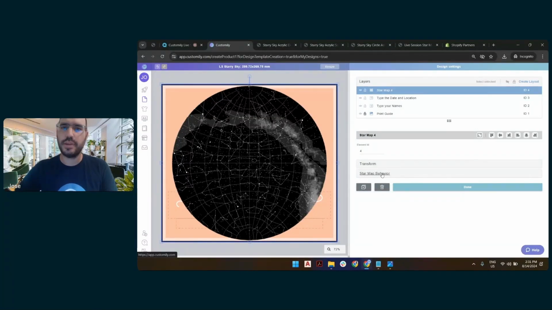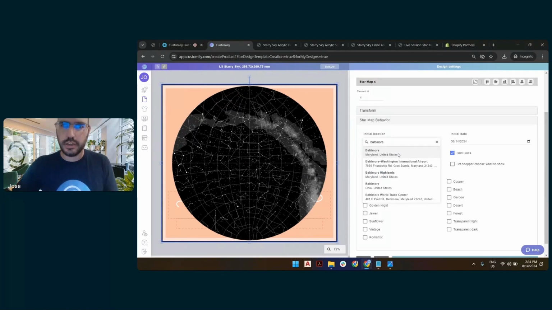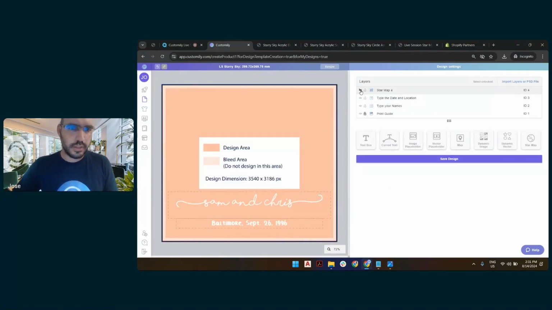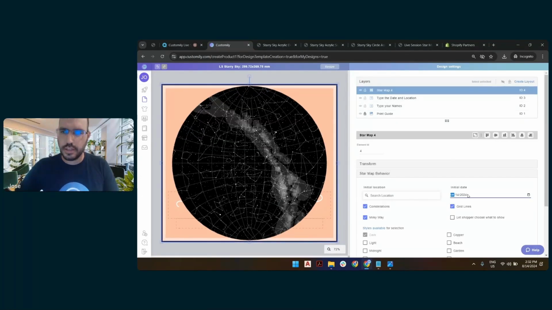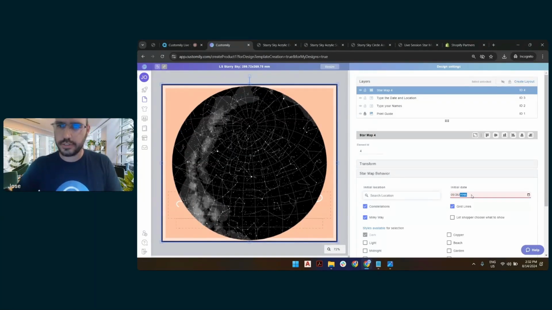So basically, I'm going to click on the star map behavior. We can set up an initial location, which is something I recommend. Let's go again with Baltimore, right? And then with the date, help me with this. September 26, 1996. Okay, so let's go with this. Initial date is September 26, 1996. All right.